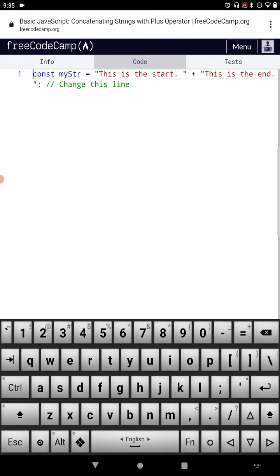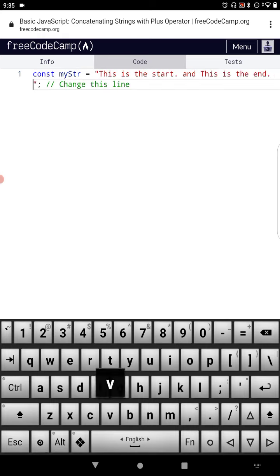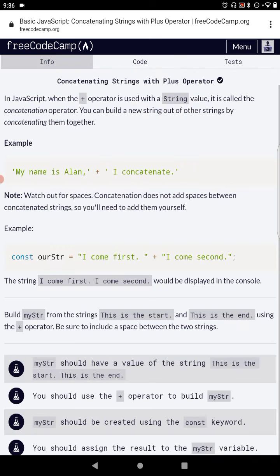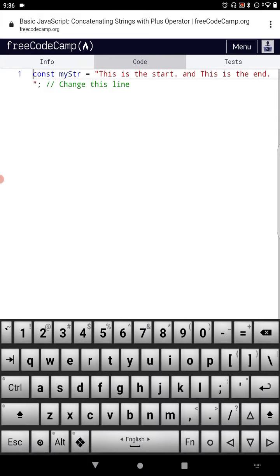Alright, let's go to the code. Okay, I had already gone ahead and completed this, but we'll go ahead and do it again. Okay, so let's just input the code that we copied from the instructions. Now, we need to add a space here. Let's just confirm that's how it is. That's what they expect. Let's go back. Alrighty, so yeah, this is the start.